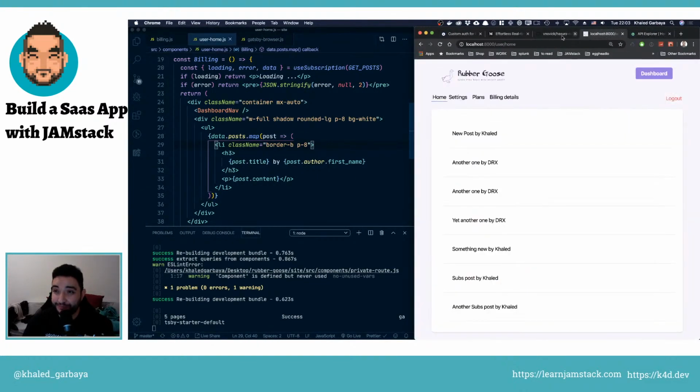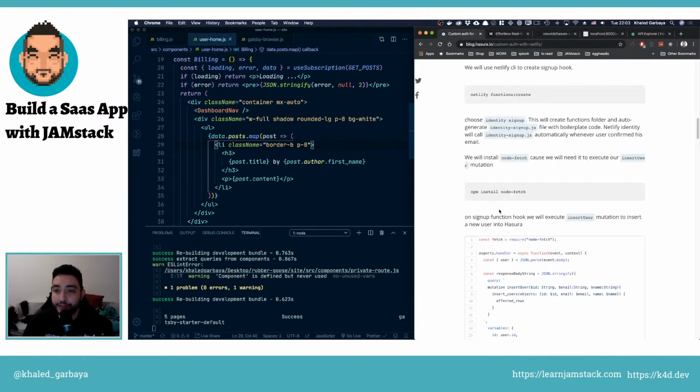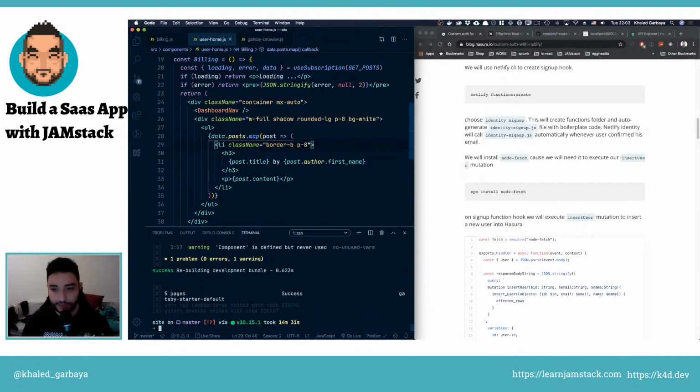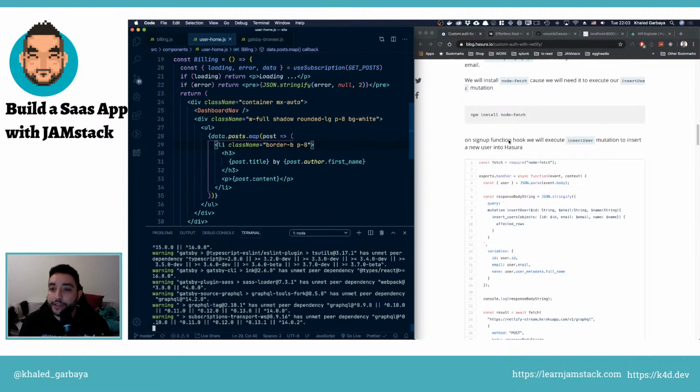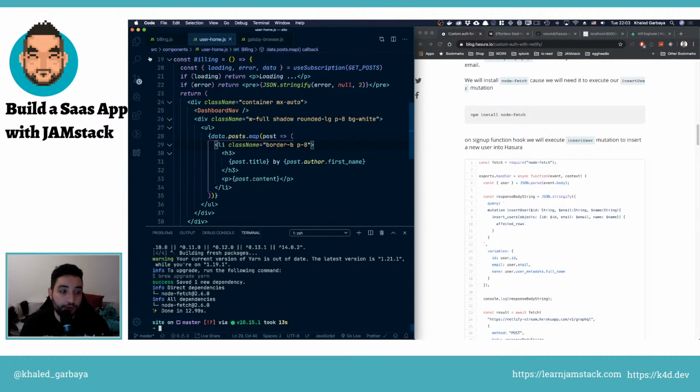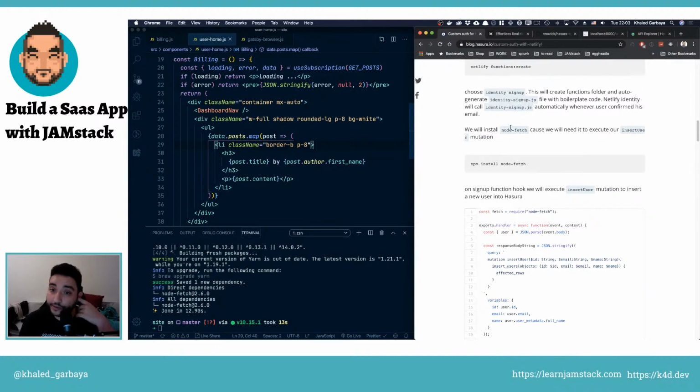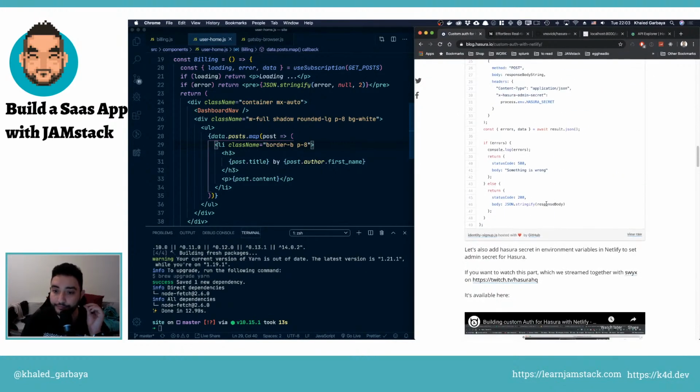Where am I? All right, so let's do yarn add node fetch. The on signup function hook will execute an insert user mutation to insert a new user into Hasura. Okay, so far so good. This is nice. And what's the name of the function? So this will be identity signup.